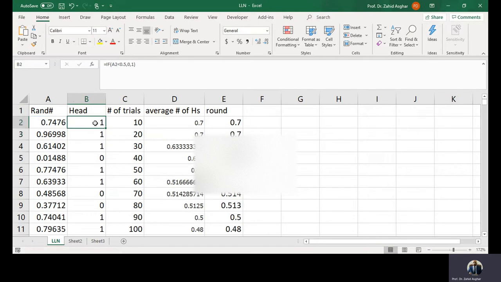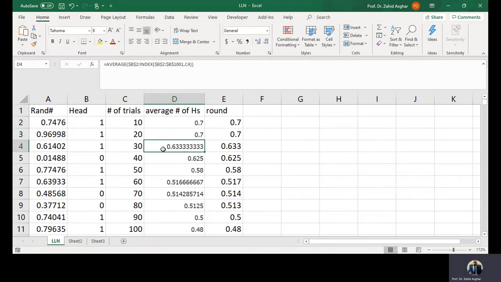So you have head, first trial, head, head, tail, head, head, tail, tail, head, head. Now you have taken the number of trials equal to 10. So when you have rolled a coin 10 times, you have 7 heads out of 10. You have 14 heads out of 20. You have 0.63, which means between 12 and 13 heads when you rolled it 30 times.